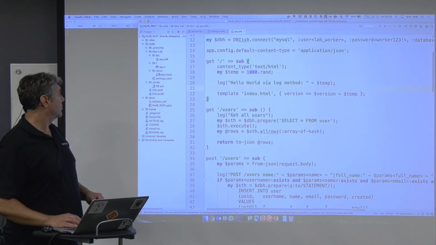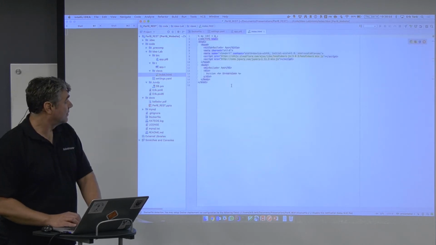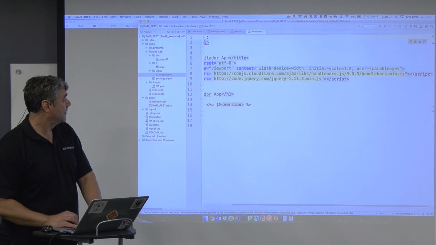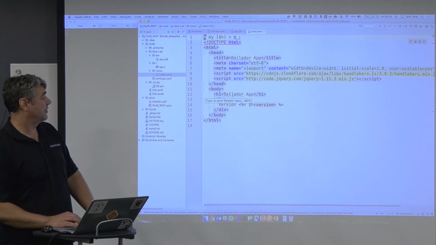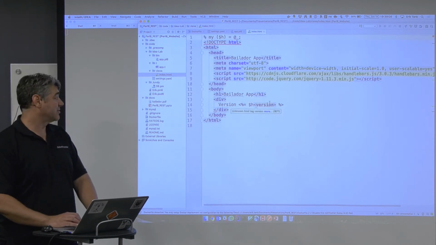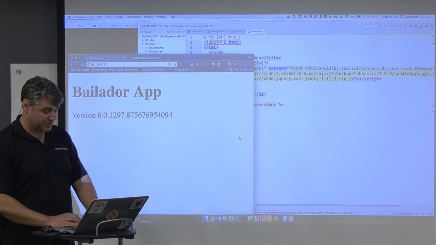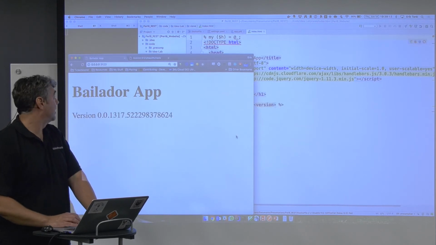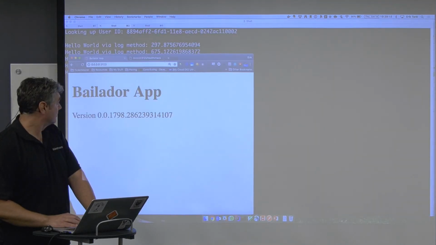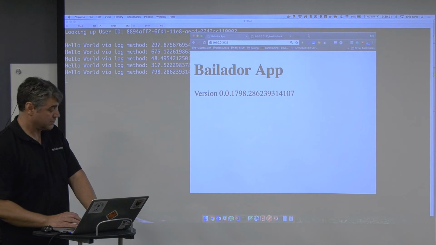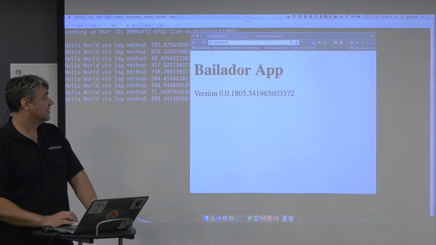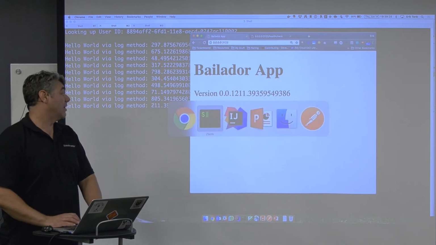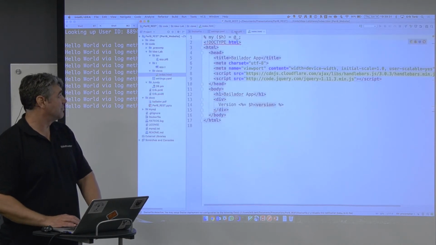So it takes what it finds in this file. And all it does is print out Bailador app and the version number, which is going to be very interesting because I tack on a random number. So every time I hit it, and let's make that more interesting. So, the random number gets logged, and then it prints it out to the screen. So that's it.